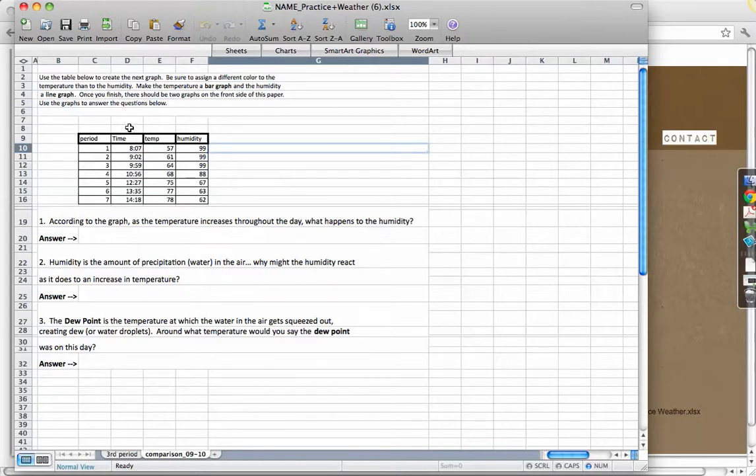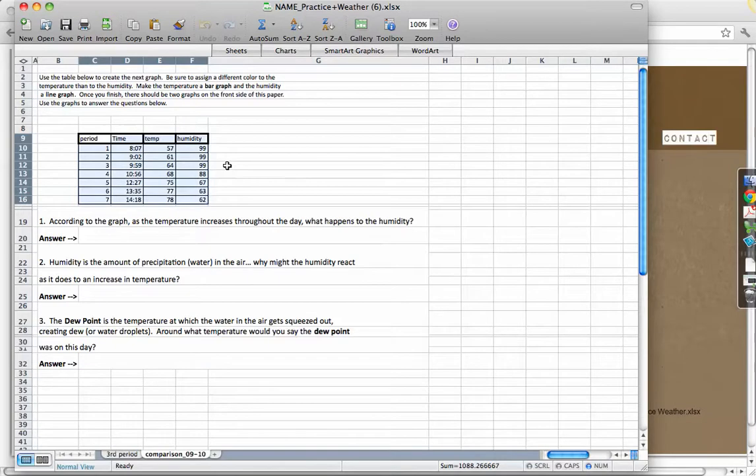So we're going to begin by looking at this information here. This is information from Indiana, when I lived in Indiana. And this is through the course of one day, class period 1 down through class period 7, and the different times that we took weather information. And then the weather information that is being used here, the temperature and the humidity. Temperature is in degrees Fahrenheit and the humidity is in percentage. So first we want to start off by graphing time versus temperature.